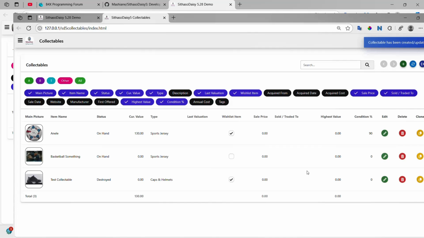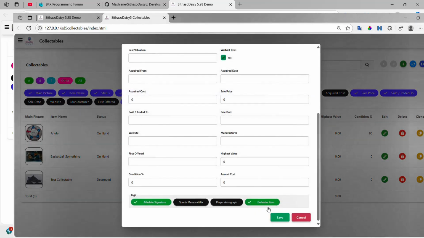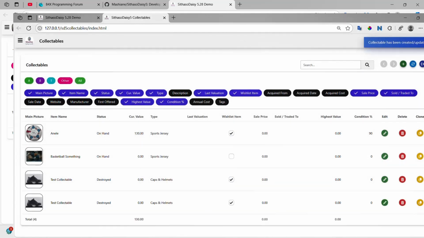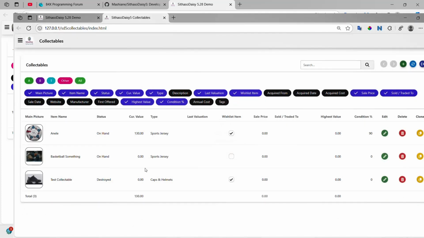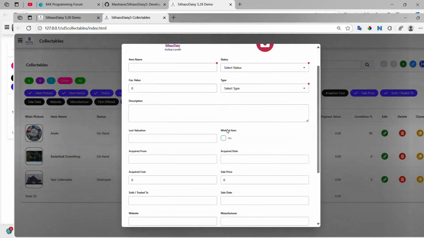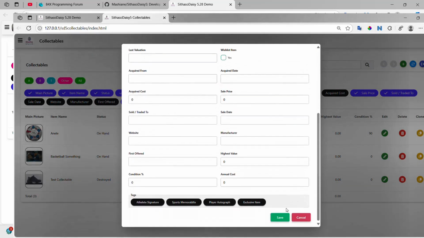So it is there now. If we want to delete it, we can. If we want to clone it, we can clone it again, so there it is again. But let's delete this one because we don't want it here. So currently we have 3 collectibles. So you can capture as many collectibles as you have to create your records.